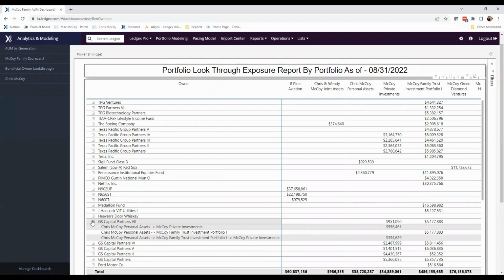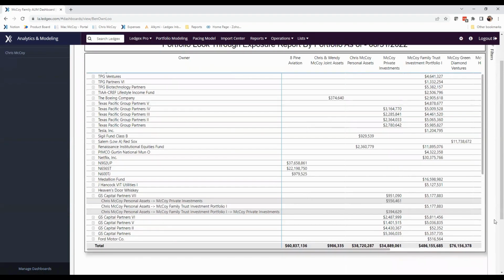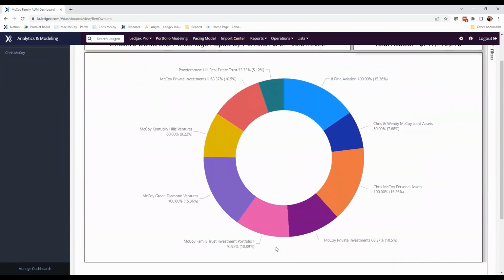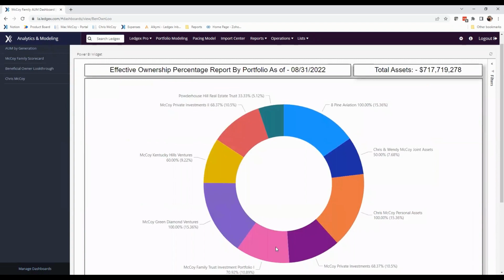The Positions tab breaks this down even further and highlights each investment that contributes to each portfolio Chris is invested in. Expanding on an investment also highlights how Chris may have ownership in that investment via multiple portfolios. Chris owns GS Capital via his personal assets, which has ownership in McCoy Private Investments, which he shares with other family members, and which also has a stake in GS Capital. Without these look-throughs, understanding exposure can be very difficult and time-consuming to track.